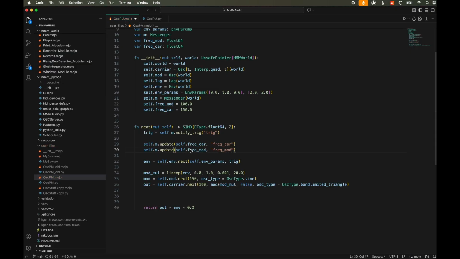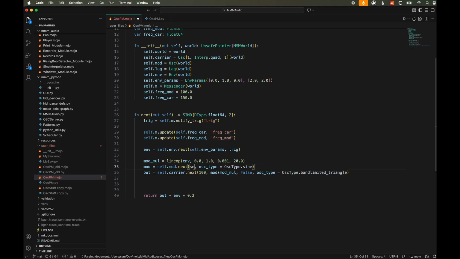Great. So now whenever we send a message that changes the frequency of the carrier, or we send a message freq car or freq mod, it will change this value. Otherwise, it will not change the value. It will stay what it was previously. So we need to use those values, self.freqMod.